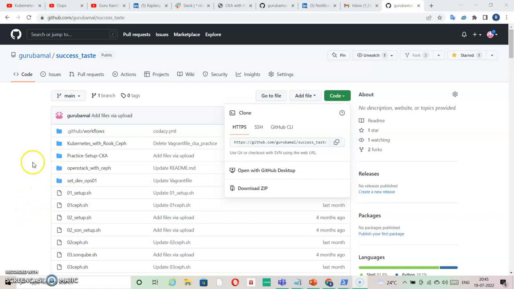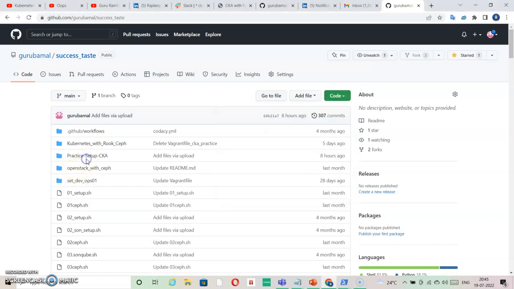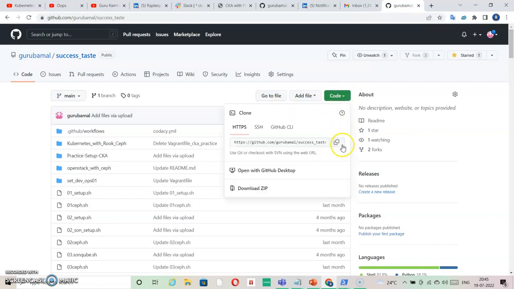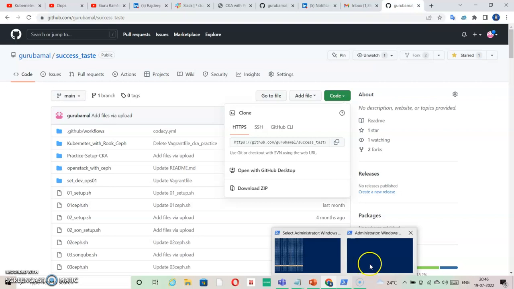Here I'm going to explain how you can create your lab, just like I have created, using a single command, vagrant. Just copy the code from here. I will mention this link in the video description. You can follow the instructions there.